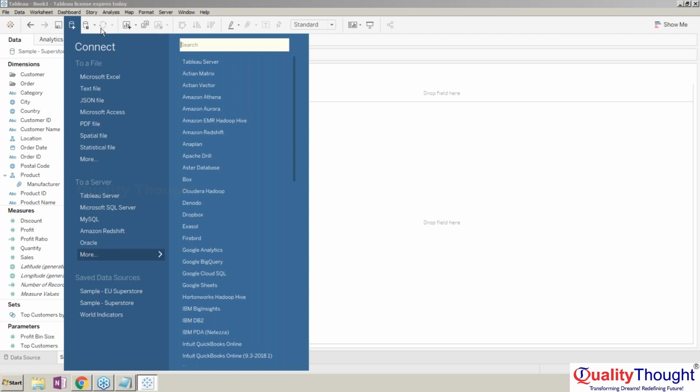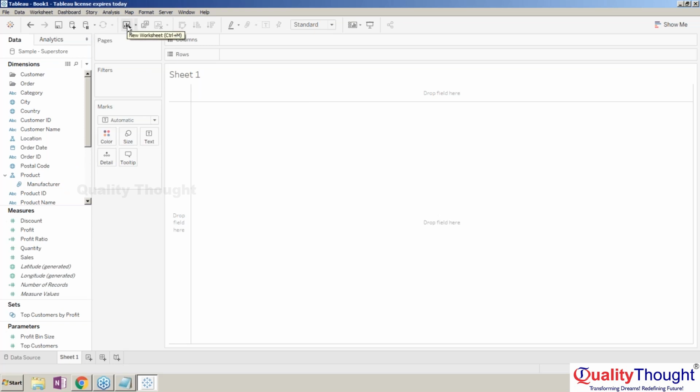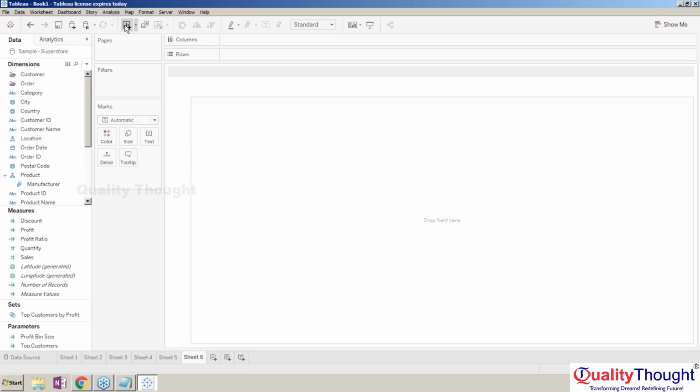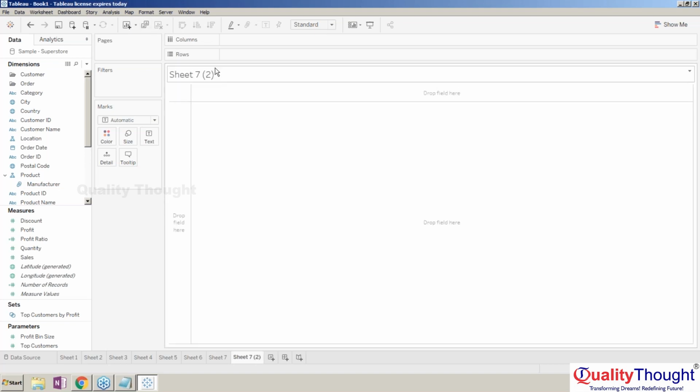Then we do have one more, creating a new worksheet. You can do it from here. Otherwise you can also create at the bottom level. Otherwise you can create from this level also. You could see you are generating sheet 5, sheet 6, sheet 7, something like this. And if you wanted to duplicate any sheet, you can click on this part. So it will duplicate your existing sheet and name it sheet 7 of 2. Okay, so these are all the things that we can observe currently within our Tableau.